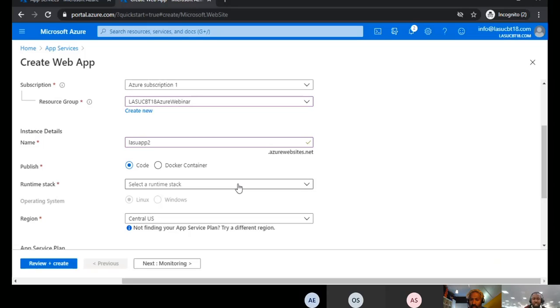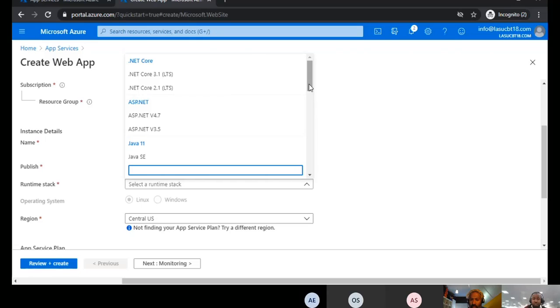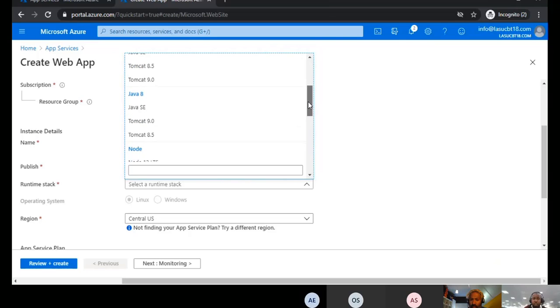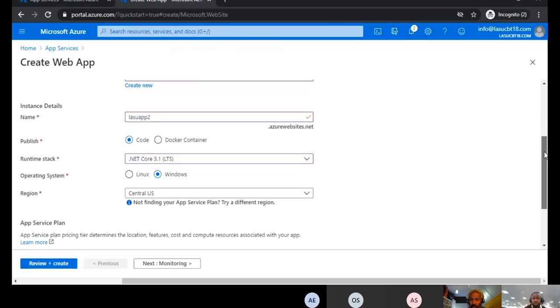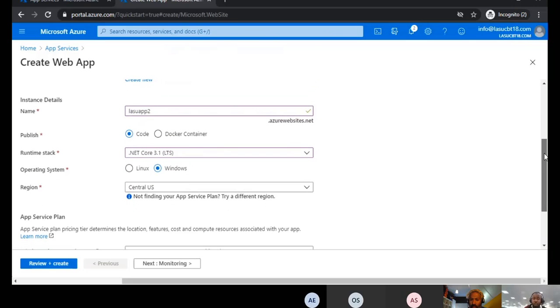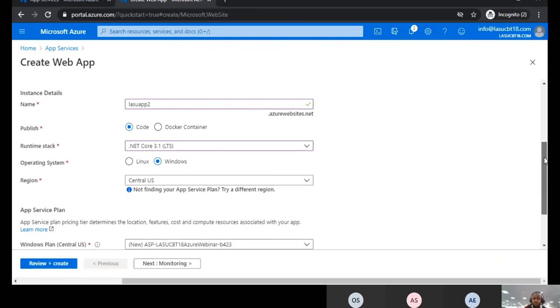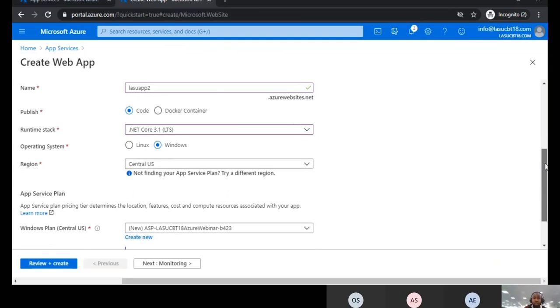So which runtime stack does your developer want to code in? Are you looking to code with Python? Are you looking to code in Java, Tomcat? So all of the options are here. So just choose one that you're comfortable with. Or if you're trying to set the stage, you're trying to create a web app for your developers, you need to ask your developer which of the languages they're going to be coding in.